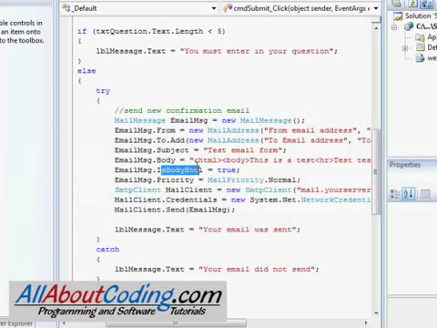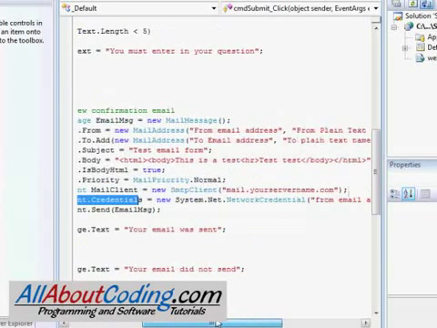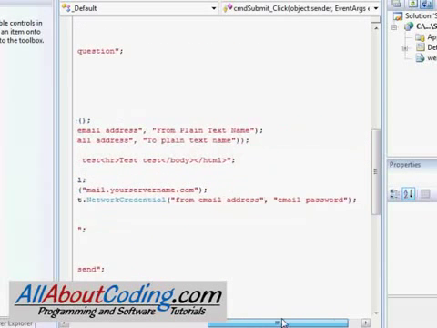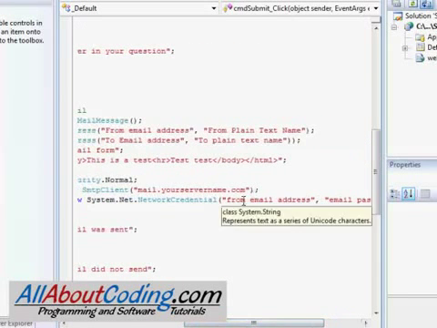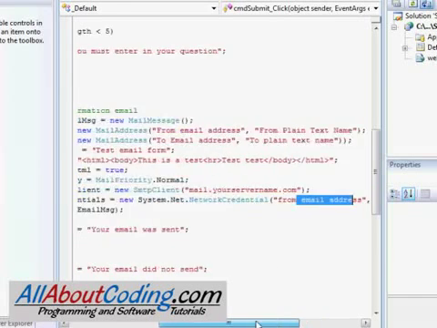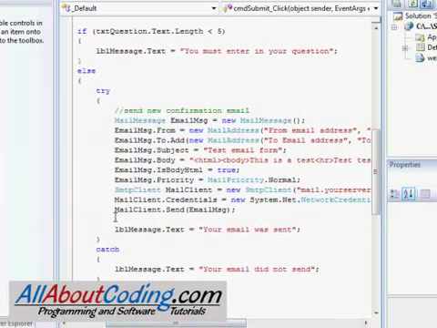We're actually even able to make this in HTML or plain text. Set our priority. Then we need to make our server connection. We send it our credentials, which will be our from email address and password. And I have that all sitting in here for you to fill in. And then, upon success, we're just going to write in the label box here that your email was sent.